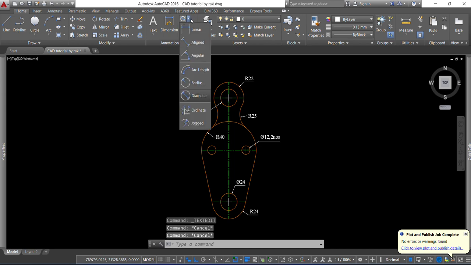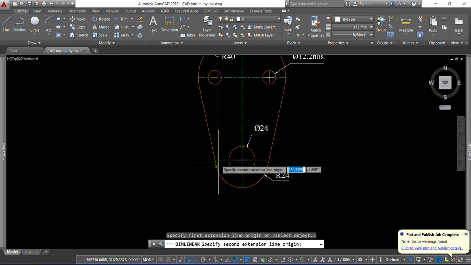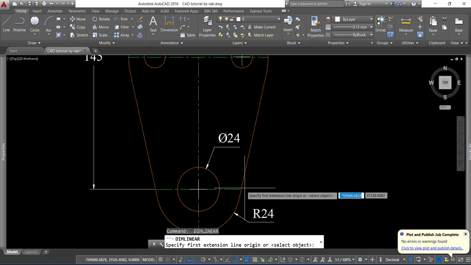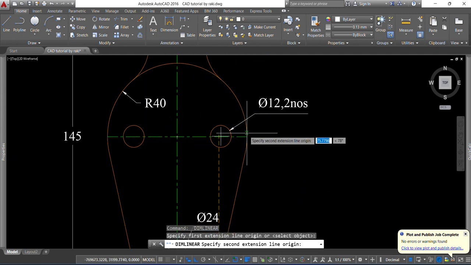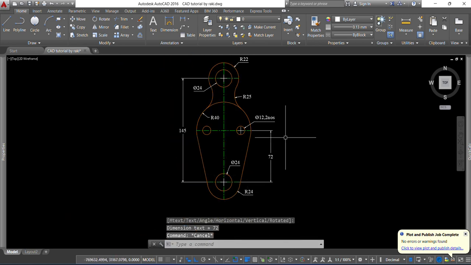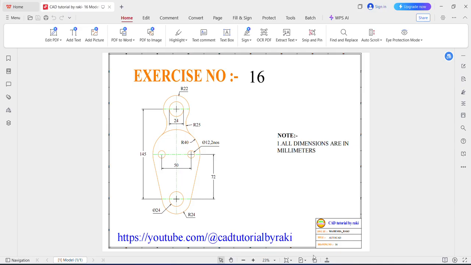And I will make it as distance. Annotation linear, select upper end to lower end, equals 145, and select this position to this position, make it 72 mm. Okay, the drawing is fully completed.